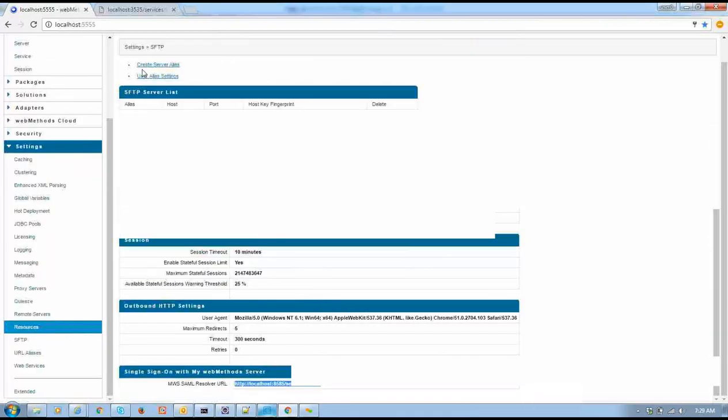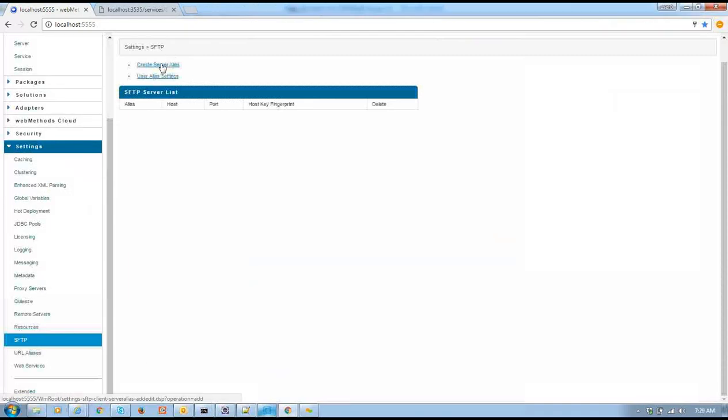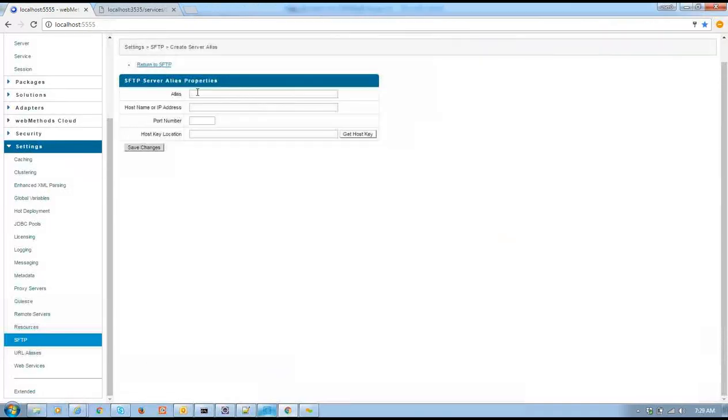Okay. So if you want to connect to any SFTP server, you can create one. First, you can give any alias name, and then your SFTP host name, and then the port number, and there will be keys for the location. You have to give the host key location, and if you save changes, it will show up here, and you can use it in the integration server.